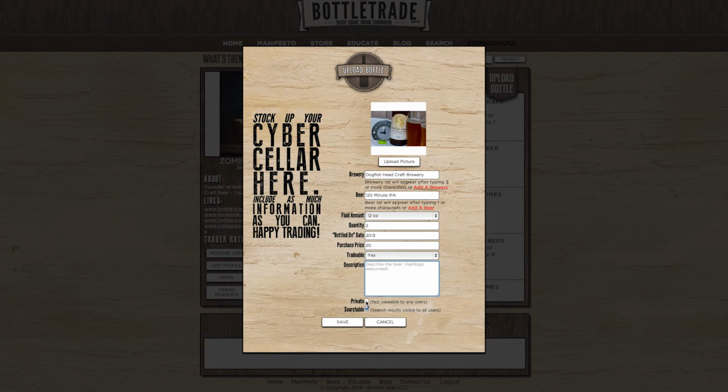You can also set the privacy of this bottle, so if you don't want other users to see it and you just want to keep it as a private reserve in your collection, you can just click the private. Searchable will make this bottle searchable if people are searching for 120 minute IPA on the network. Once you've filled all this in, you just click the save button and it'll be added to your Cyber Cellar.